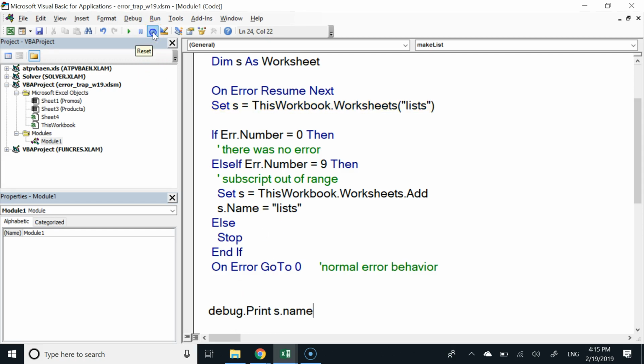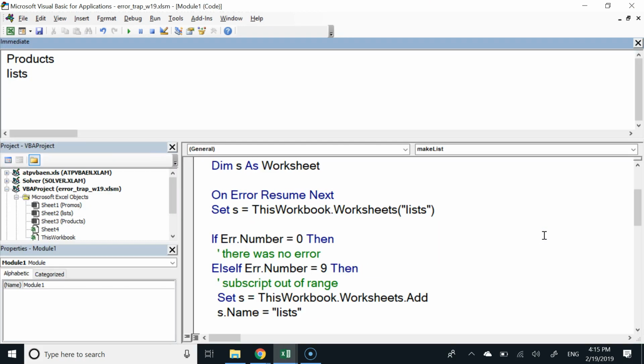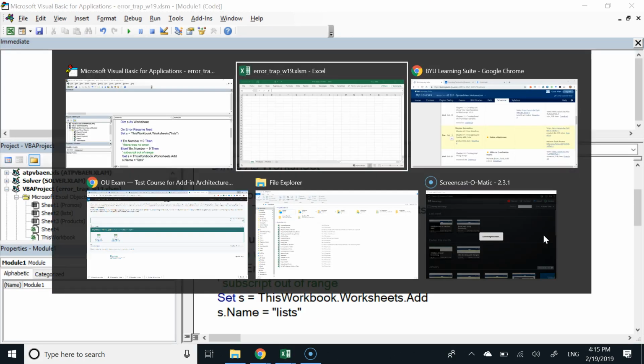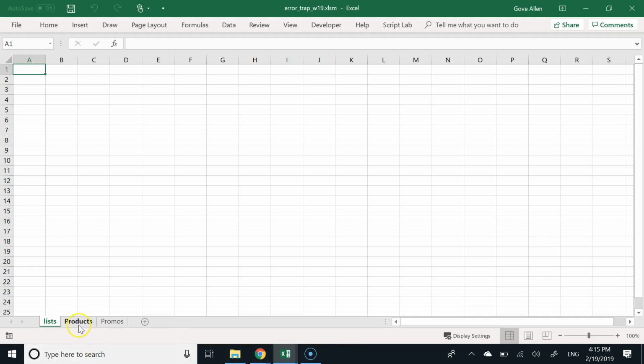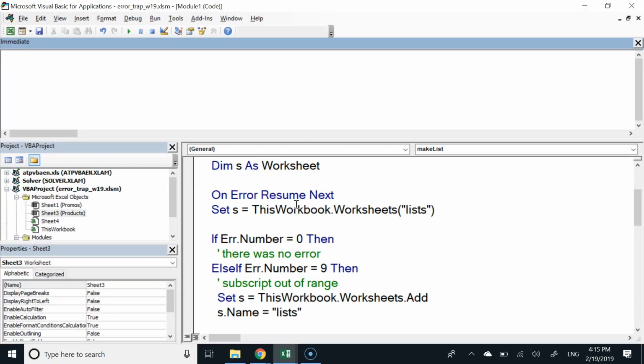I'll stop this and I will run it. No error. Oh, you know, I should have stepped through that. Let me get my immediate window open. Let me go delete the sheet that just got created. And I'm going to step through this.